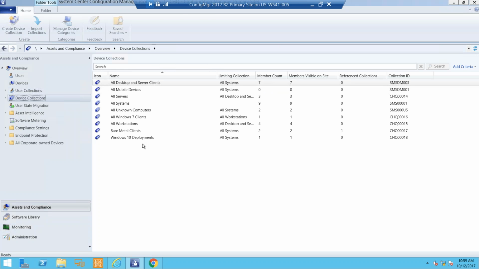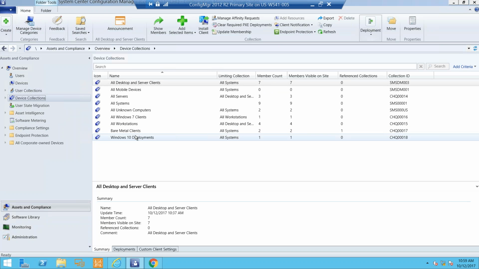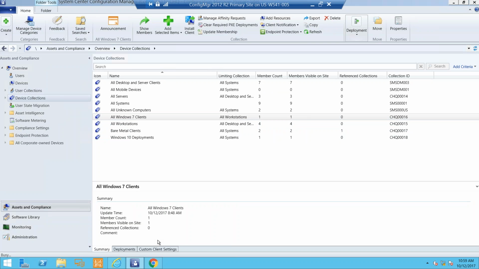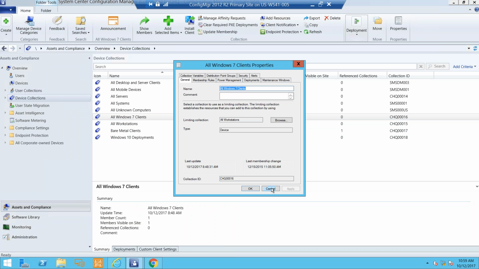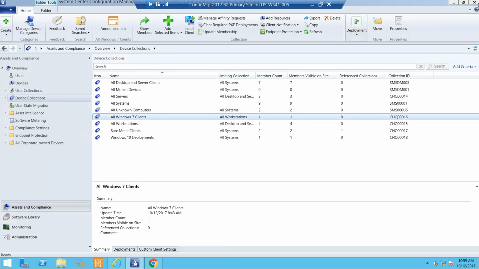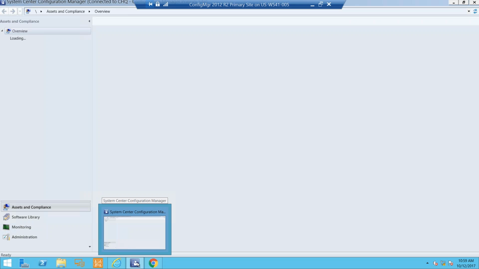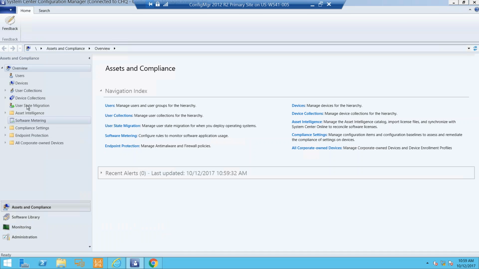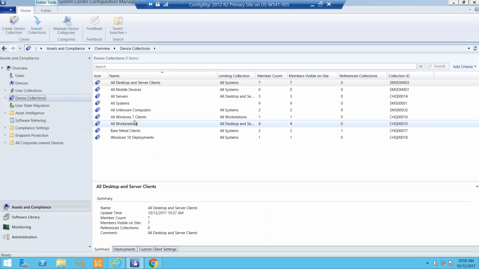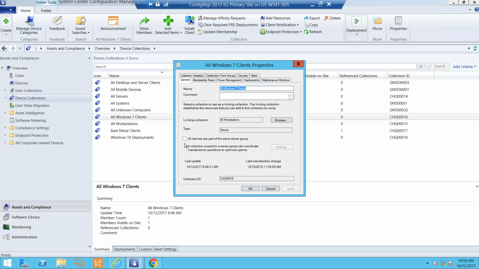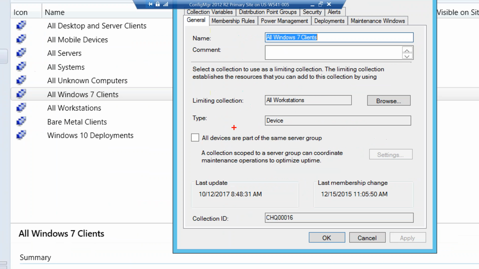I think it was Windows 7 clients or Windows 10 deployments, doesn't matter what collection, but I think I was on this one, just so you see the same thing. Now it should have, no, got there too soon. So let me go ahead and close the console again, and starting back up. It takes it a moment to process that request, assuming that I did turn it on, because I remember seeing the confirmation dialog. Sometimes my mind says I did something and I didn't really do it. And there we go.